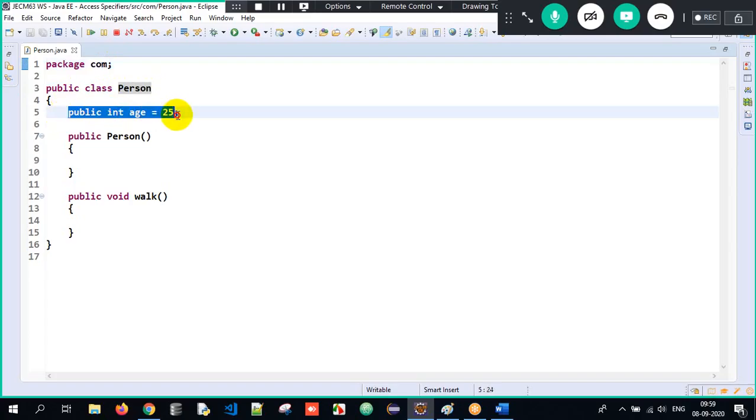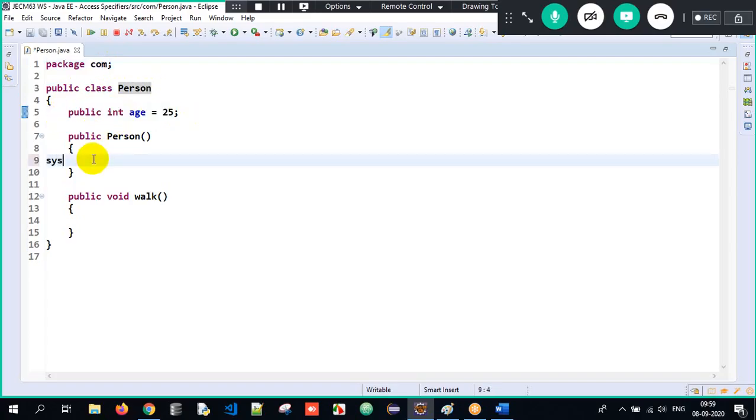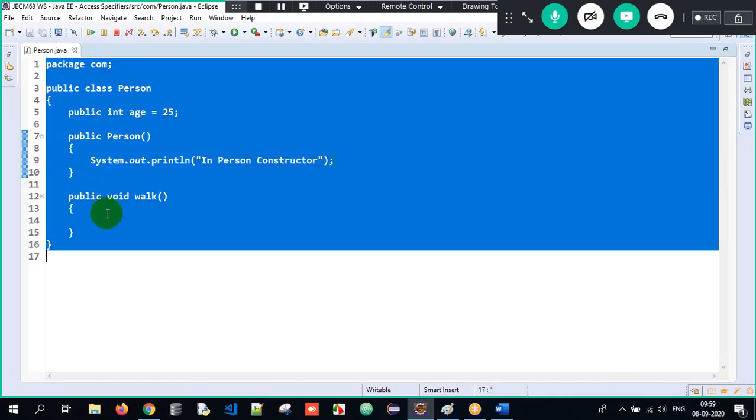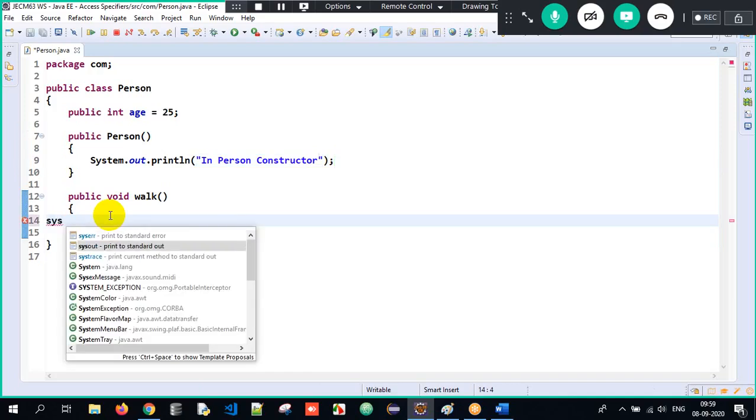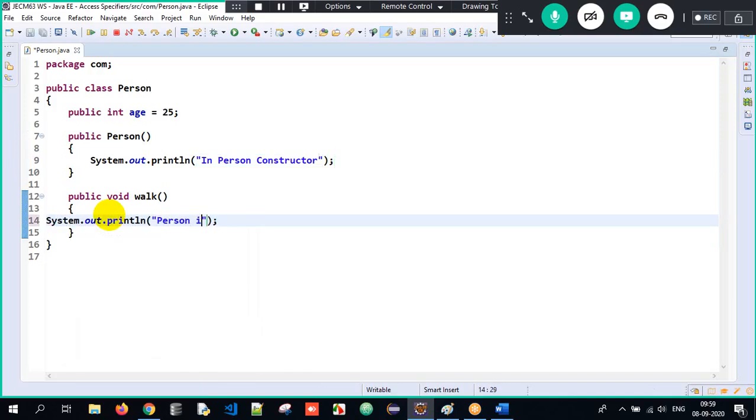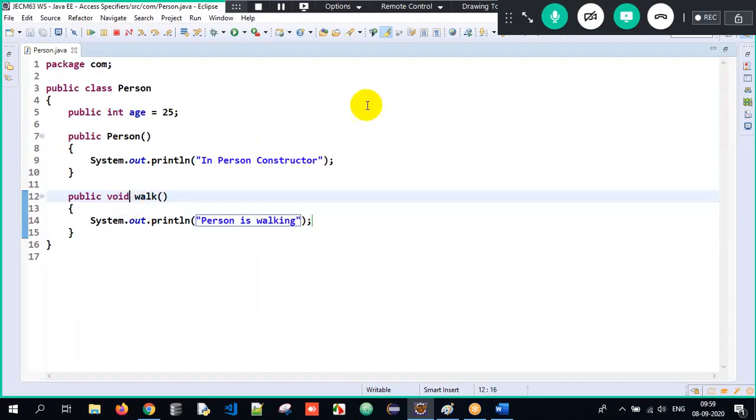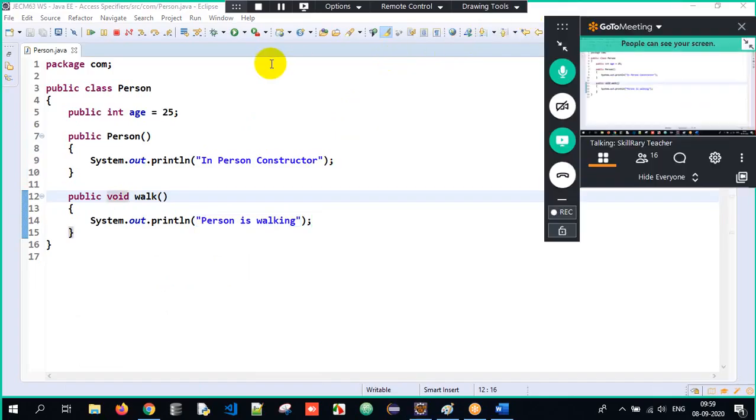So the variable is also public. The constructor is also public. Sys out, I'll just write it as "in person constructor". And then you have a method called public walk method, "person is walking". So what are we trying to do over here? In this specific example, all the properties are public. See, public class, public variable, public constructor, public method.